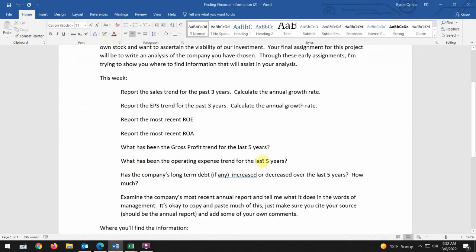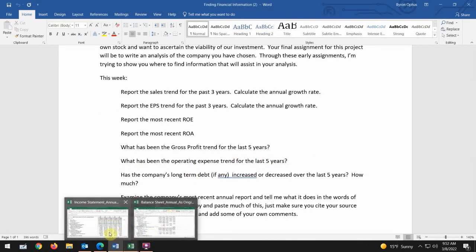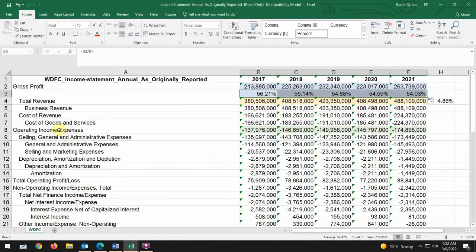What's been the operating expense trend for the last 5 years? Now here is again where I say I think it might be important. If I come down, in this case, operating income or expense, and they're all negative, so these are my expenses, I think they've probably seen some improvement here.